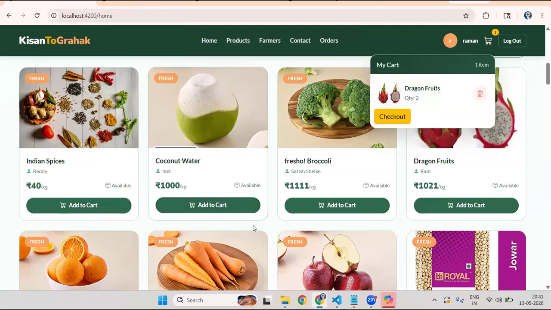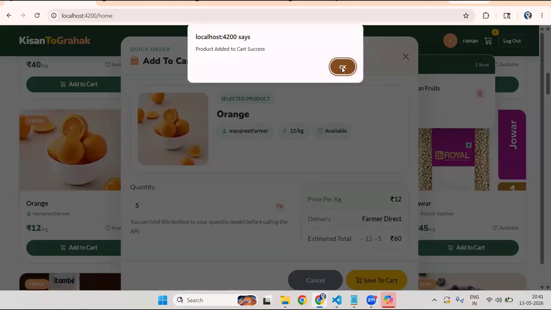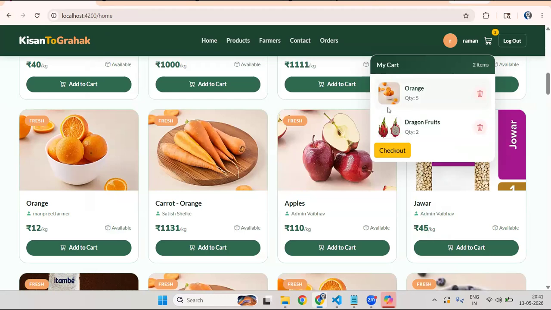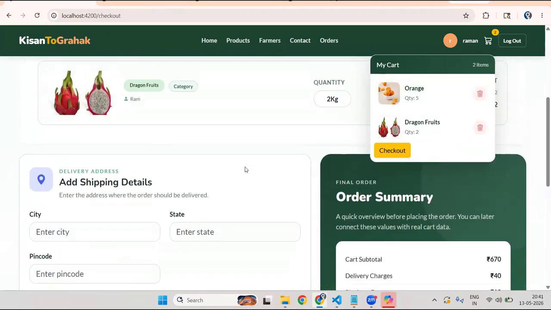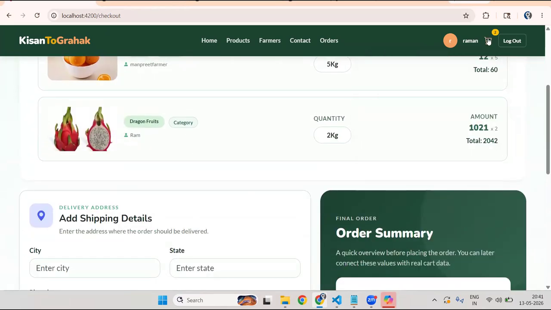Okay, let me add one more. Let's say I need 5 kg of orange. On click of save cart, one more API call will happen, and here you can see add to cart happen. If I click on checkout, on the checkout page we are again showing the cart detail. From here you can remove items also.